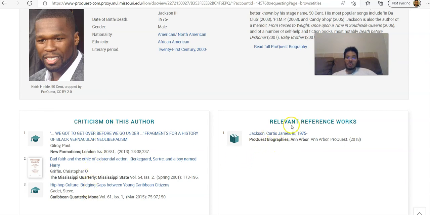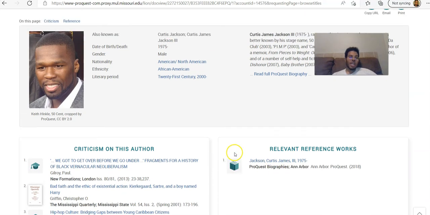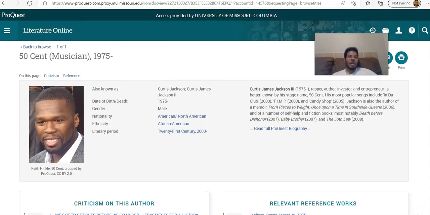And then also you have a relevant reference work, which is a biography again on Curtis Jackson, aka 50 Cent there. So that's all we need to look at from there, and I am going to go into the public library databases now.